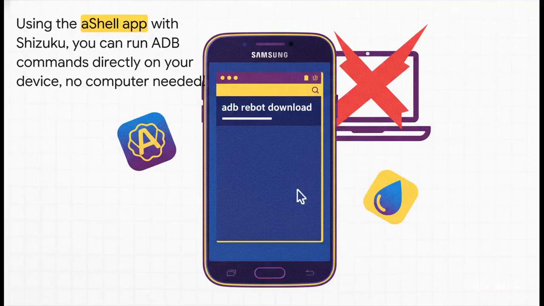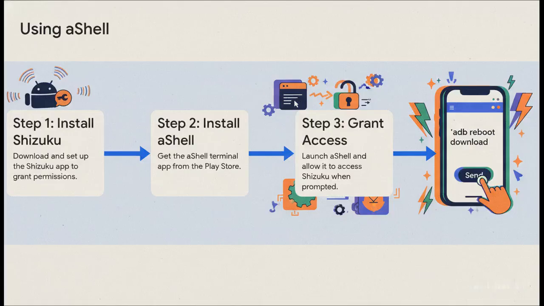So, that's cool, but what if you're not near your computer? Well, get this, and this is one of my all-time favorite tricks. You can actually run that exact same ADB command directly on your phone itself. No PC necessary. This is just a perfect example of how powerful Android can be.